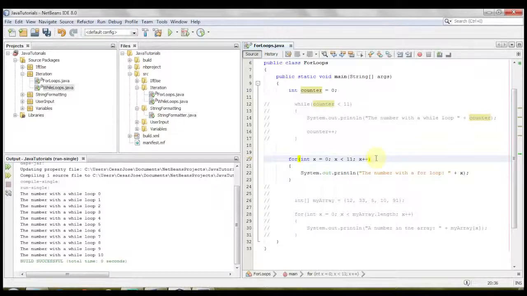Now let's take a look at this one by one and compare it with the while loop. Up here in the while loop, we had an int counter and we gave it the value of 0. This is the same as writing int x equals 0. They're both the same. Next, we have the test, while x is less than 11. And in here we had while counter is less than 11. They're both the same as well. And then finally, we have the update, x plus plus, which is the same as counter plus plus. So in this one line here, we wrote what we have here, here, and here, all in one line.